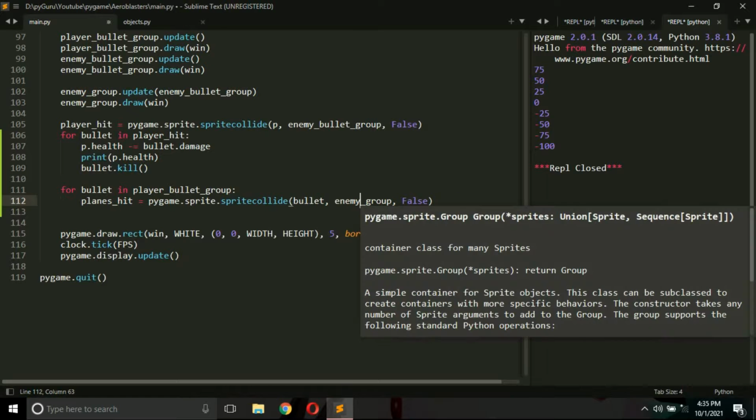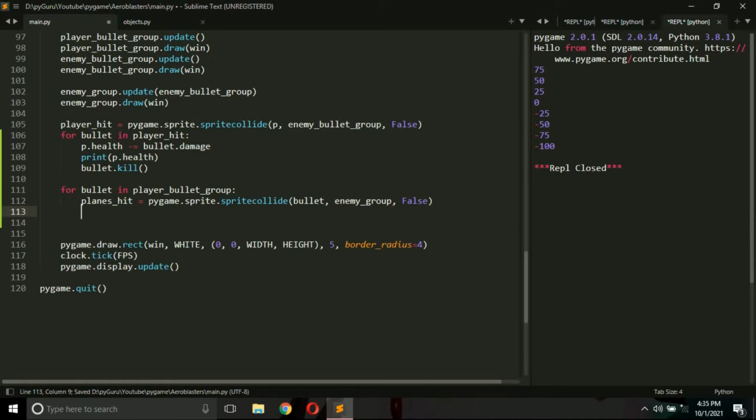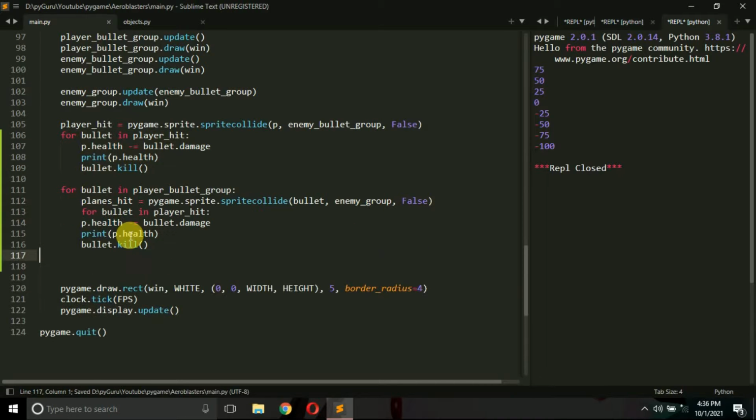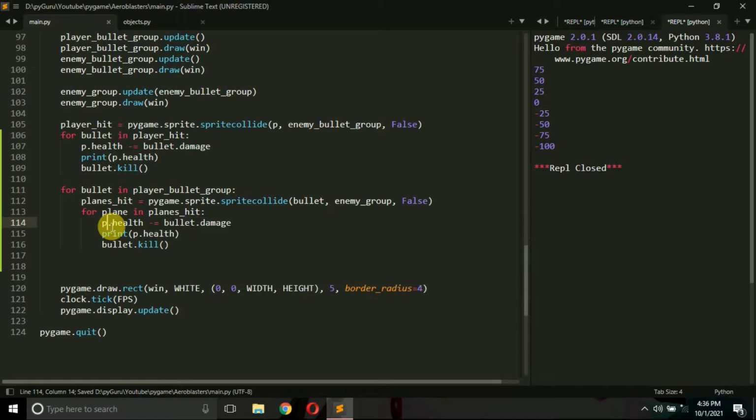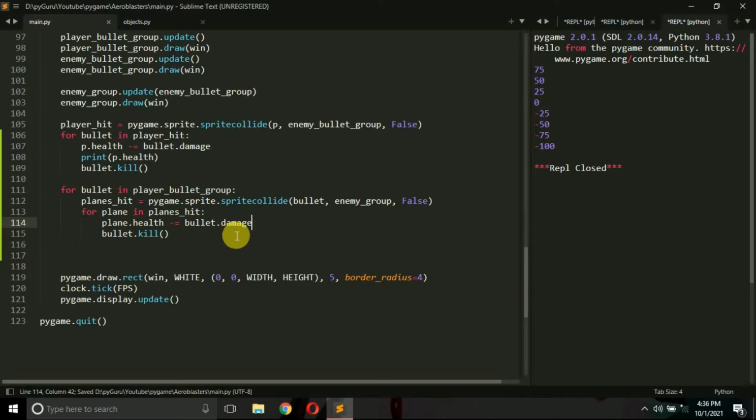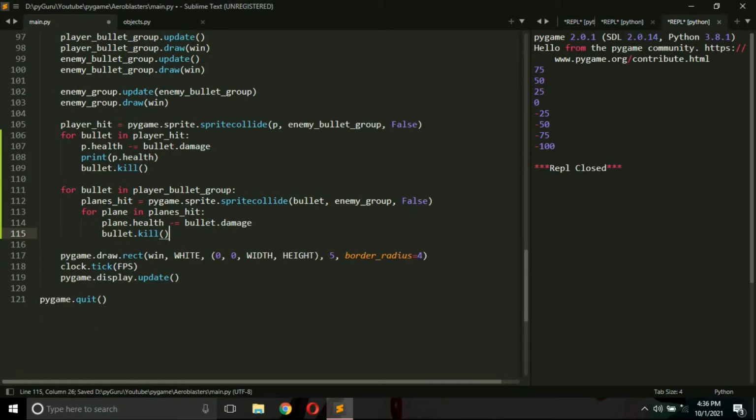Let's remove this thing from here, and again it will be false, and we are going to do the same thing here too. So let's copy it and paste it here. For bullet in, for plane in, not bullet in. So for plane in planes_hit, we are going to do plane.health minus equals bullet.damage. Now we do not need this line. You can try printing plane.health, it's up to you. And then finally, we are just going to destroy the bullet.